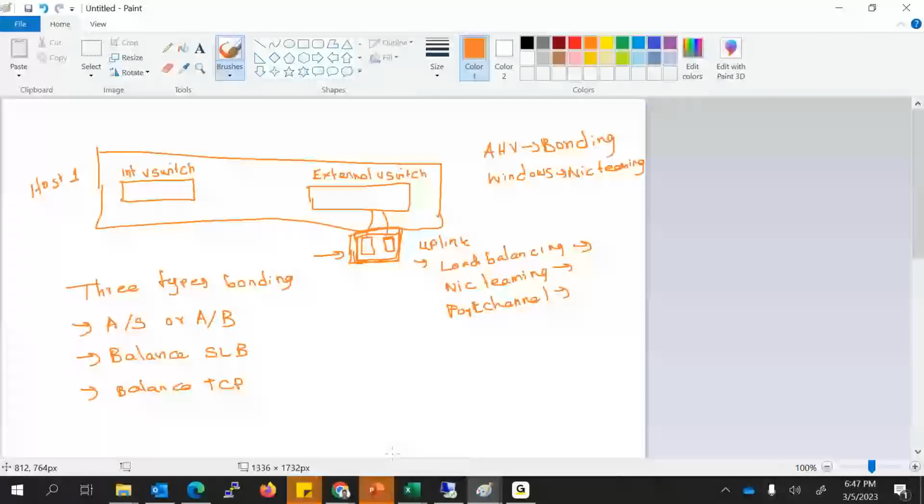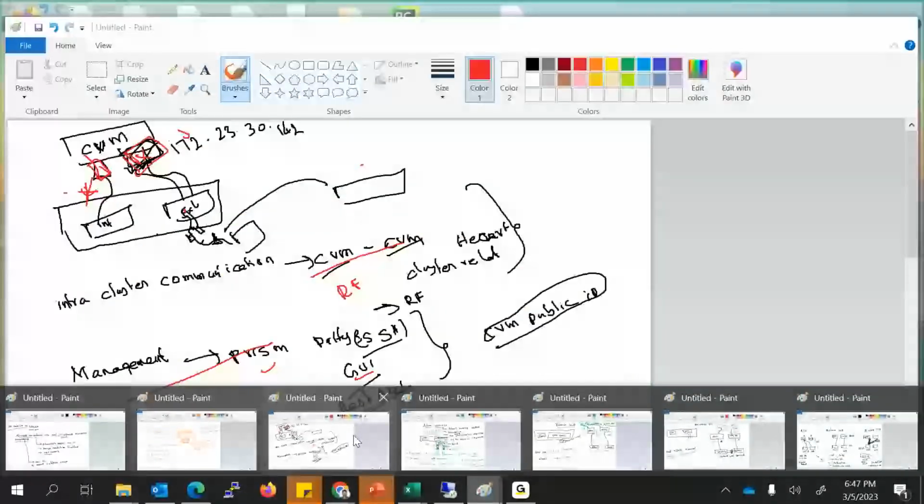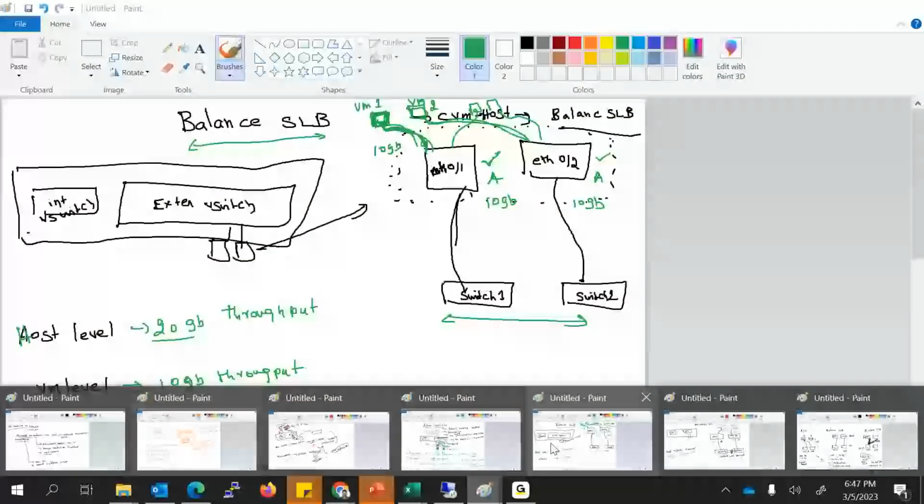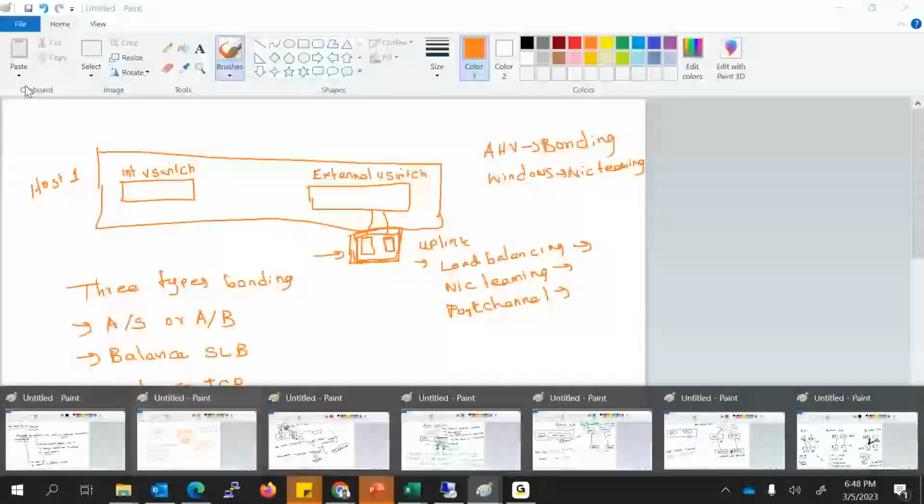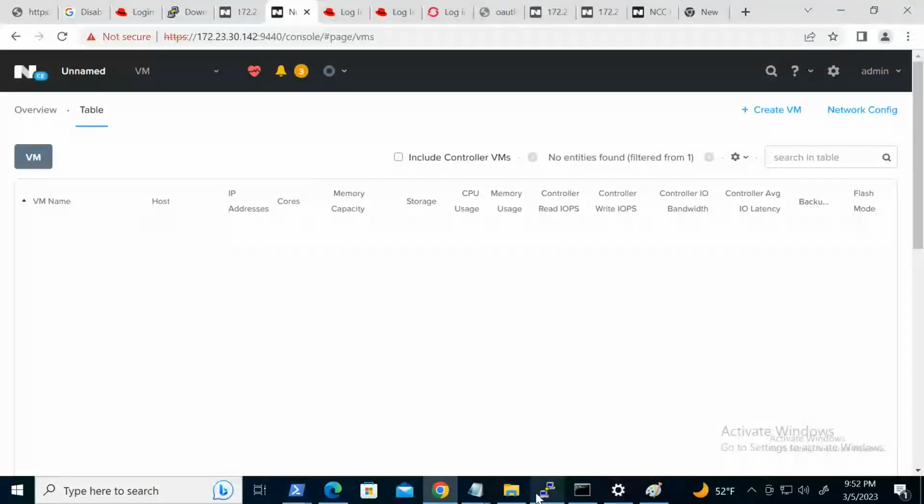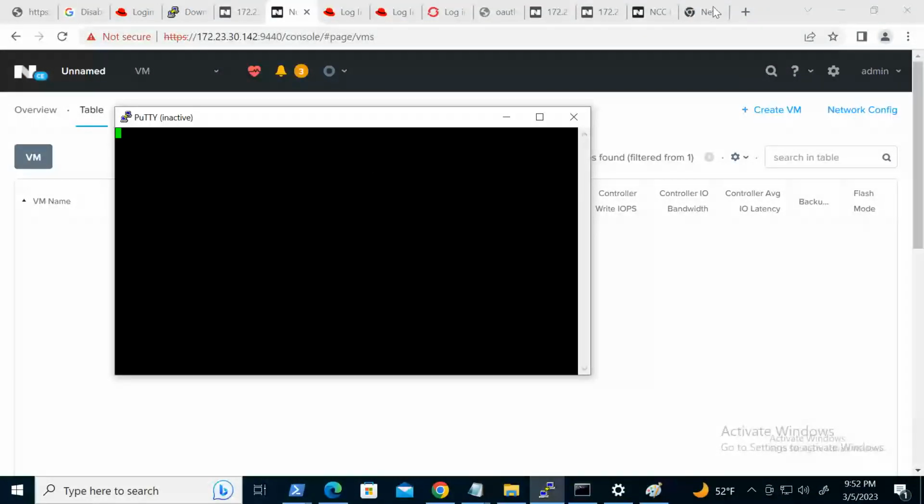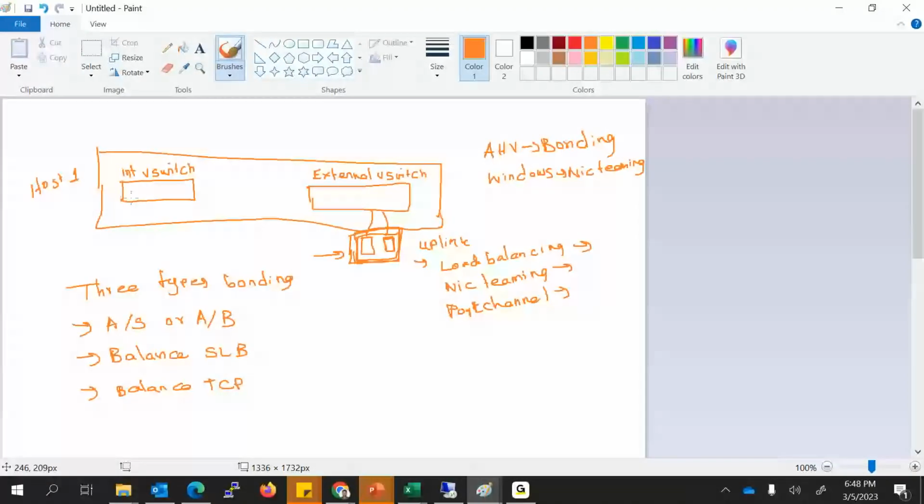And our IP address is 192.168.5.0, used for this internal range. I have actually shown that in the lab, so probably you can watch the recording. This switch is only for the internal communication. 192.168.5.1 is the hypervisor IP, and 5.2 is the CVM IP.